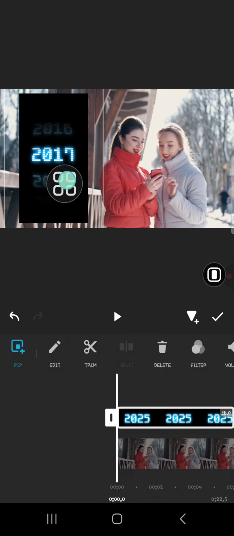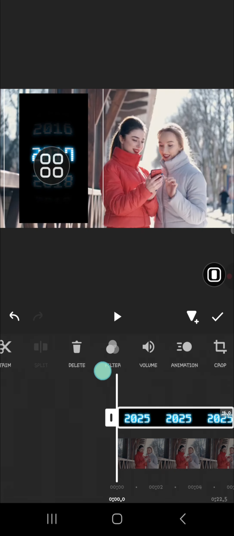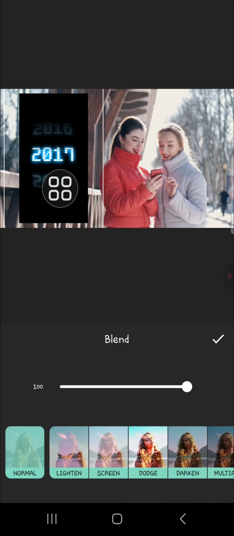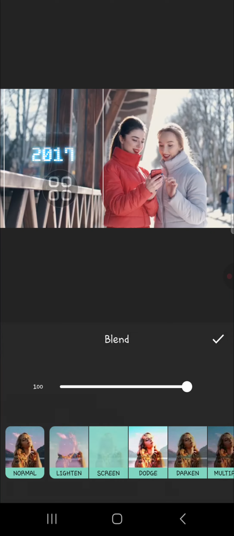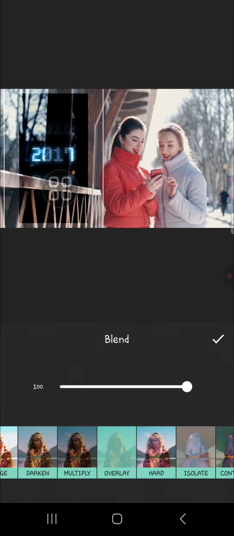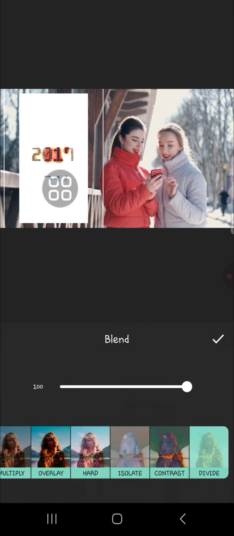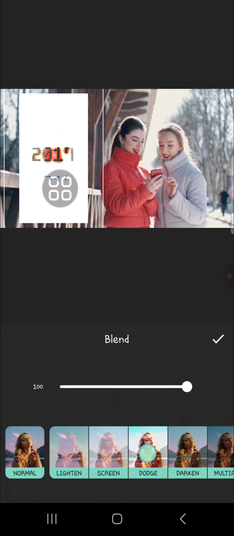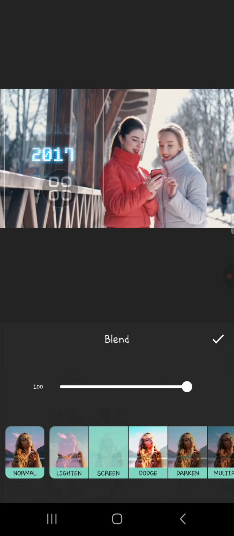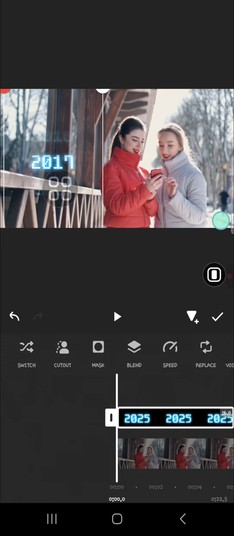For example, I'm just going to place it right here, and then I'm going to blend this video with my first video. So we can go to the blend menu and choose the best blending mode for it. Okay, I'm just going to use this one, the screen. Okay, click on the check mark and I'm going to show you guys the final result.